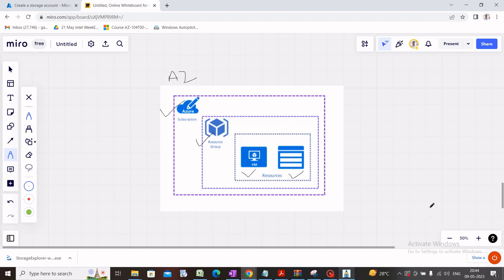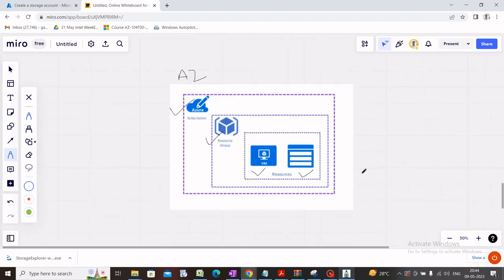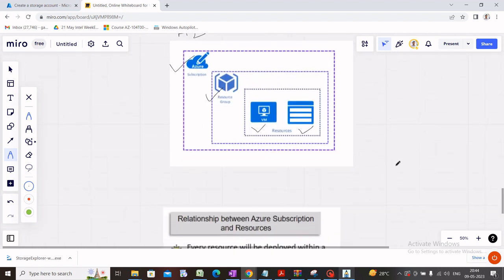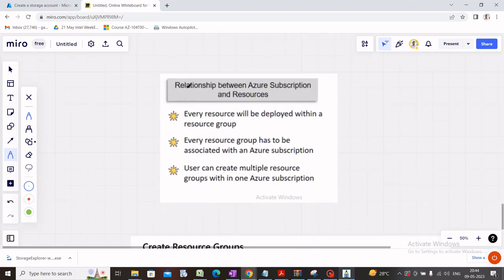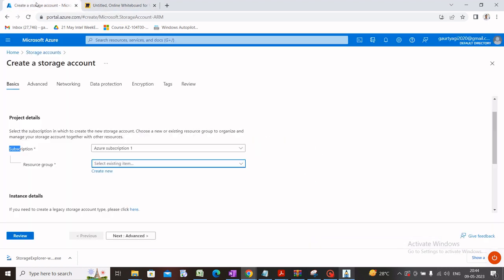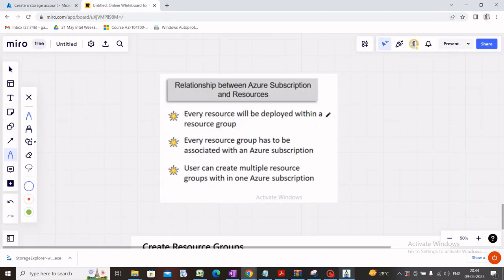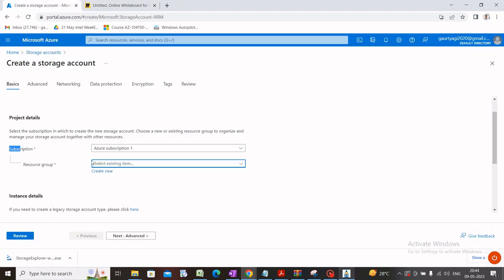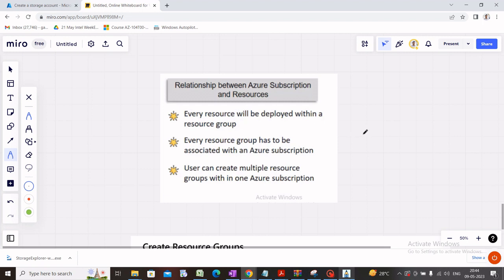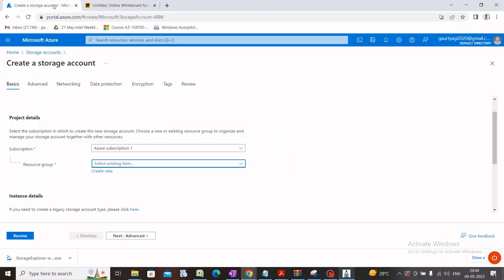Okay. So this is how the Azure subscription works. And another thing, the relationship between the Azure subscription and Azure resources: I would like to tell you that Azure resources will be deployed within a resource group like this. So it is deploying within this resource group, right? Under this subscription, we can create this resource group. Every resource group has to be associated with an Azure subscription. It is associated here. You can see that.